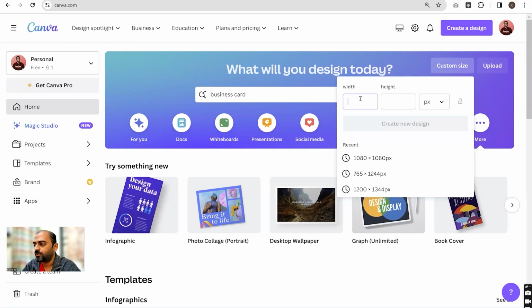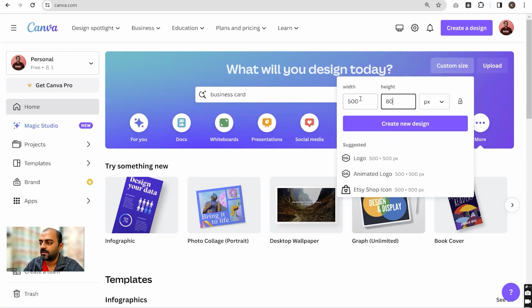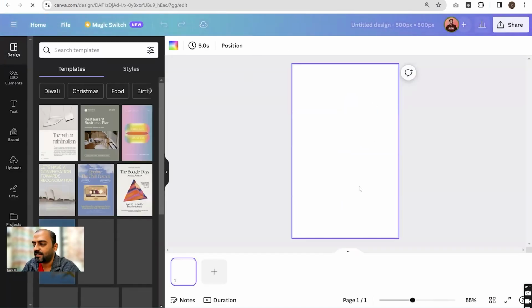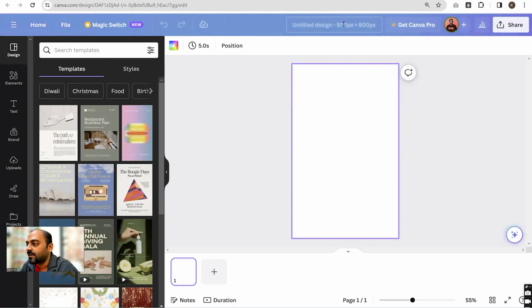So a random size. Let me say 500 by 800. Create a design. So this is the 500 by 800. To check it, you can go to the top. At the top, this is where we save the design name. We can rename it later on. So 500 by 800 pixels is the size.